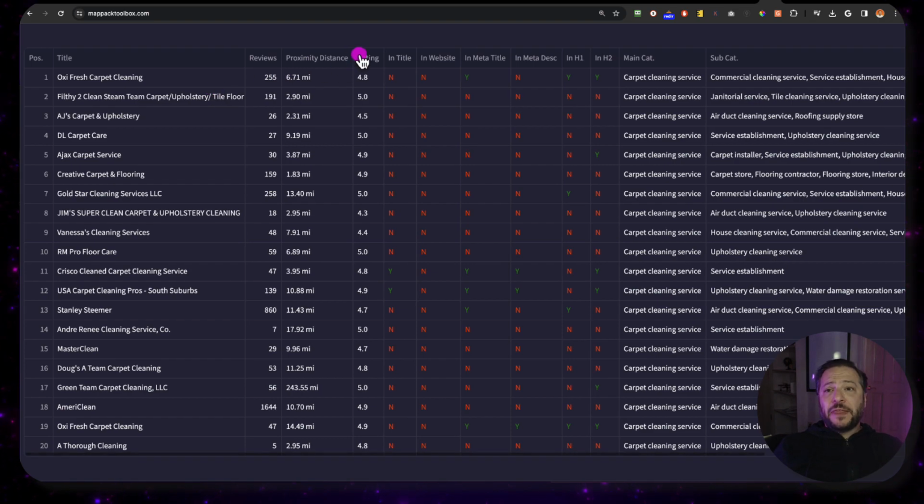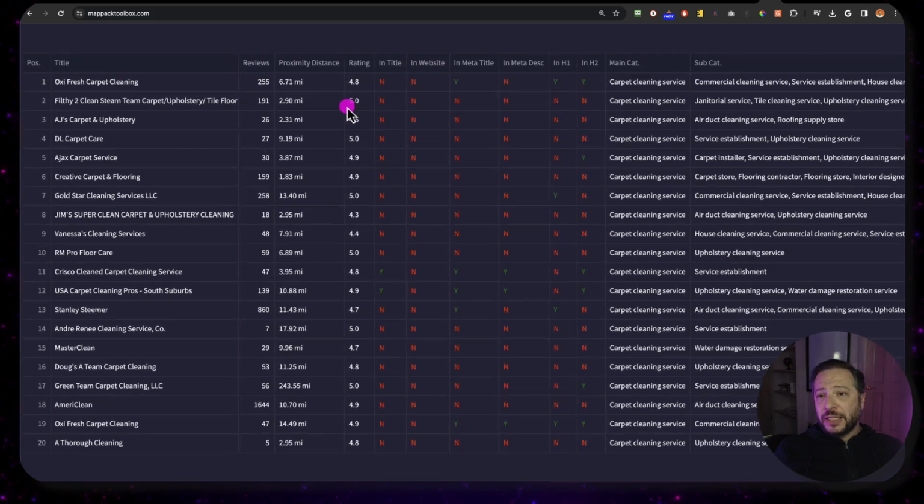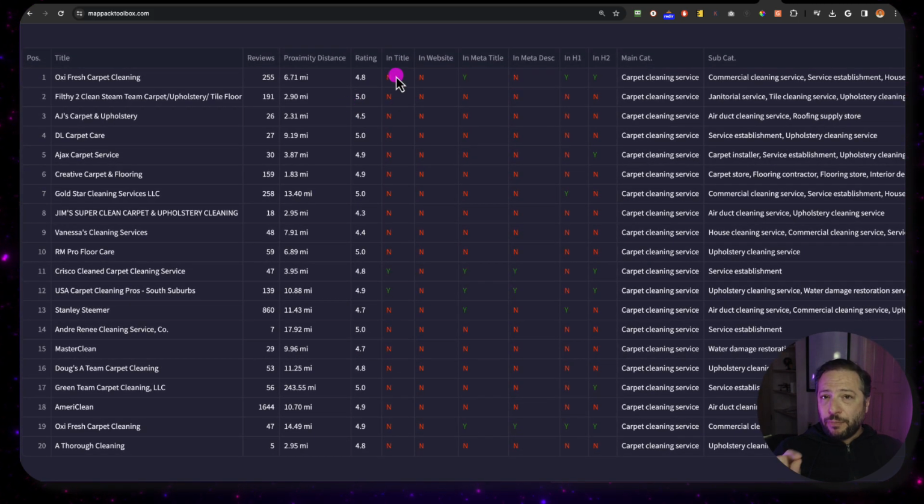All right, and the second one will be rating. And title basically means: is the keyword that we put as a search query in the title of the business or not? If it is, it's going to say yes. If it's not, it's going to show the red N right here. The second column will be the website.